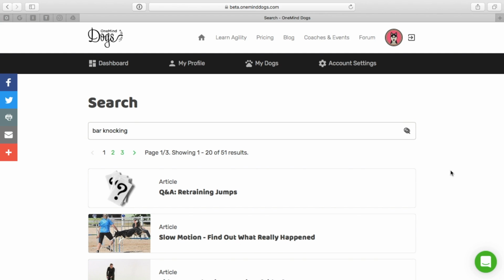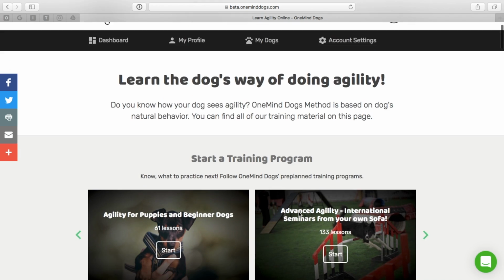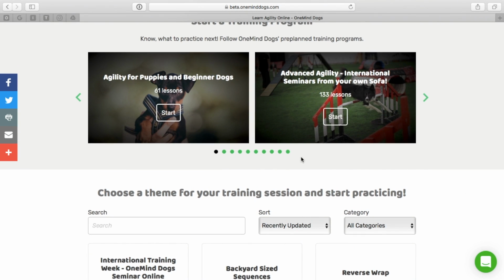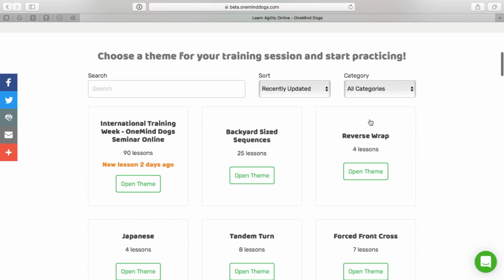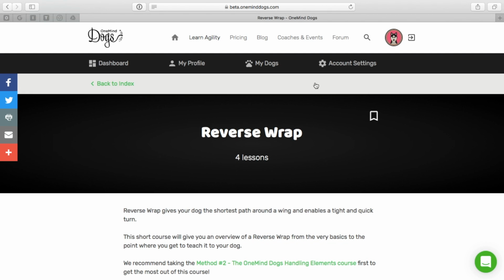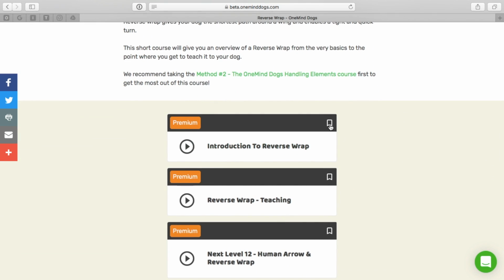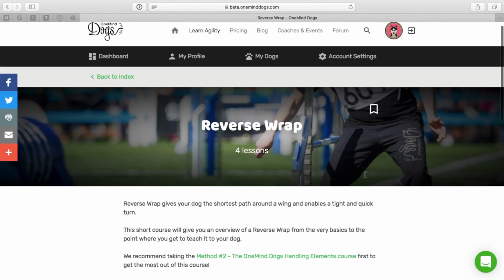Now, one more great feature I'm going to show you is called bookmarking. So if you want to bookmark something, you can just click on a lesson. Let's say you're doing reverse wrap at the moment. We'll open that one. And you want to be able to get back to this program really easily. You can just bookmark it up the top here. Now you'll see this bookmark symbol also appears in individual lessons and also on any of our articles and videos. So it's a really great way to keep track of things that you'd like to come back to.